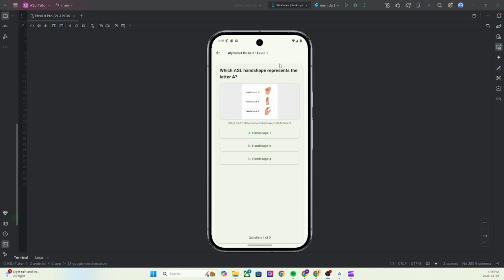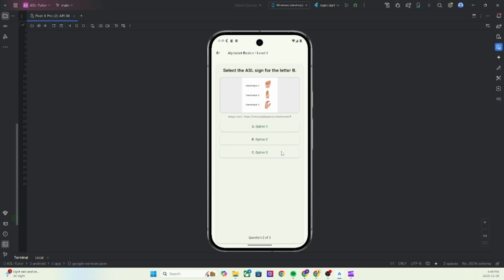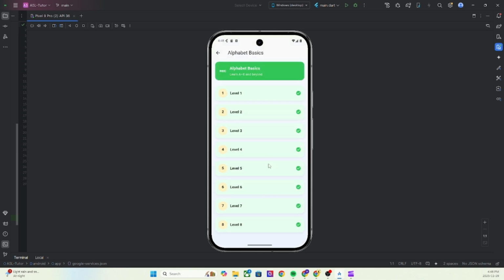So we have our question here, we have the image, and then the image credit, and then we have our 3 options to choose from. Once you click an answer, you're brought to the next one, and then the next one. There we go. I've already completed all of the lessons here, but once you're done level 1, then the level 2 will open, then level 3 will open, then 4, then 5, and 6. So in order to get to the next level, you need to complete the levels beforehand.